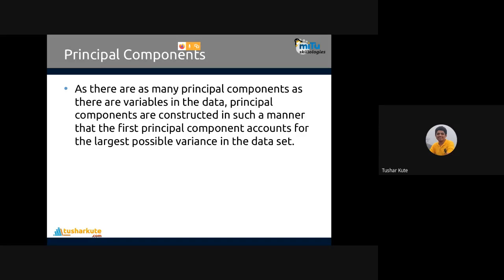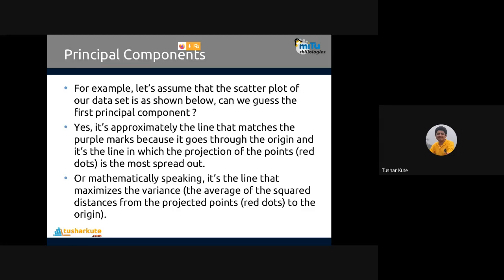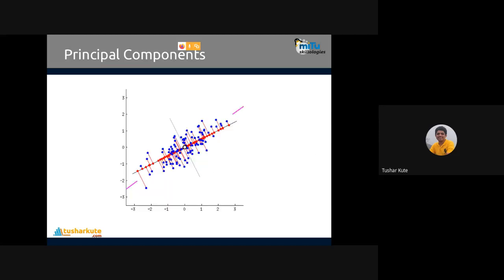So let's continue. Principal components are the variables which contain the maximum information. As we see, the first principal component will have the largest possible variance in the data set. For example, let's assume a scatter plot of a data set. I'll show you a scatter plot which will show what the first principal component will be. You can see the line shown here.